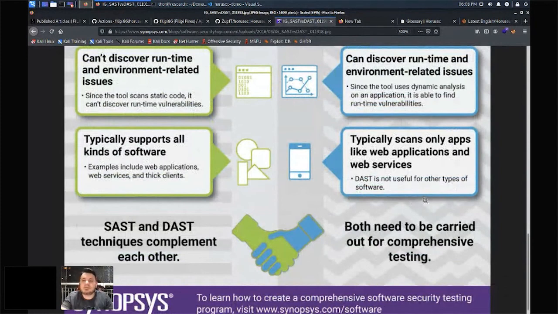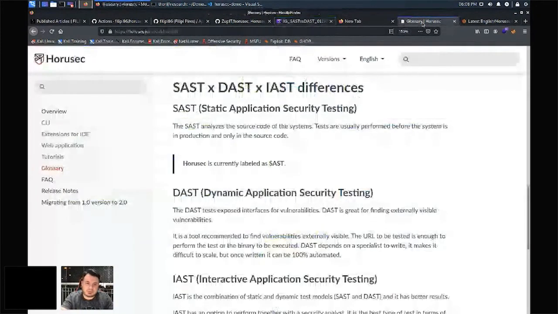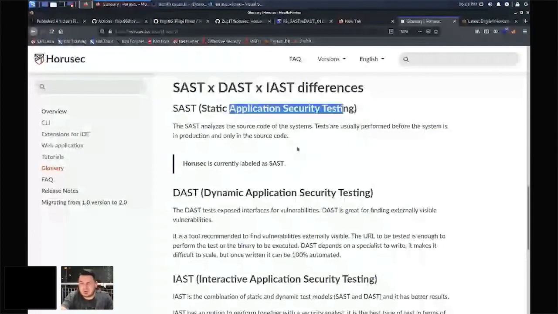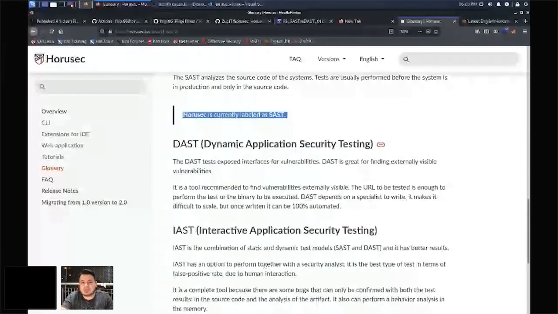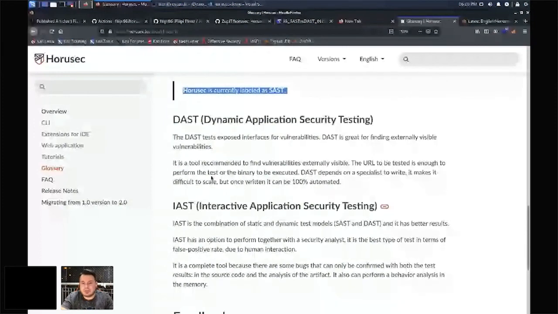This is just a simple definition, right, guys? So another point is you understand about this explanation, right? SAST is static application security testing. And today I will explain more about an open source project, right? About the AorusSec. It's currently a SAST project that you can execute on your code, right? Or in your environment, on binary, something like that. Again, this is DAST, as I mentioned, right? It's dynamic application security testing. It's recommended to find vulnerabilities that are externally visible, right?